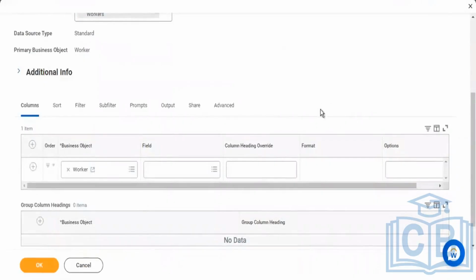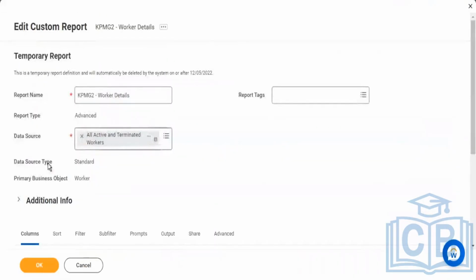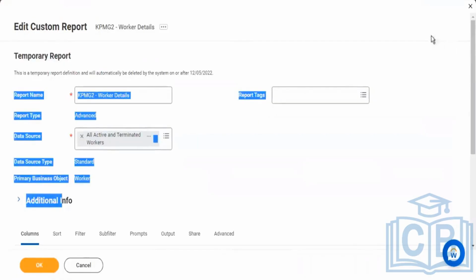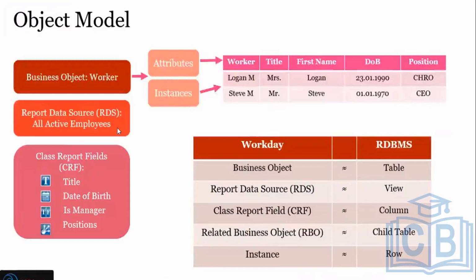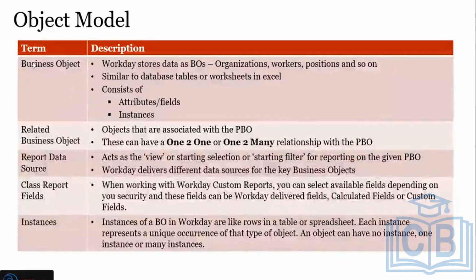As I mentioned, based on the data source you select, your business object gets defaulted, and this becomes your primary business object. In the context of this report, your worker is the business object or the PBO. What is PBO? The primary business object. In the context of this report, now your worker business object is the primary business object.